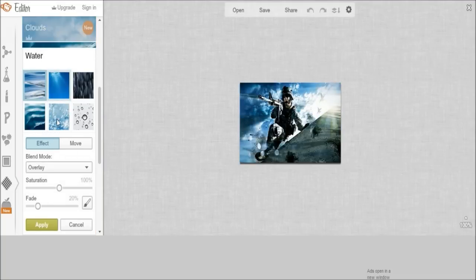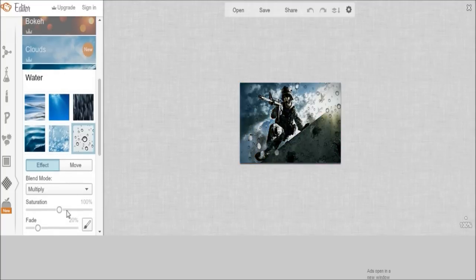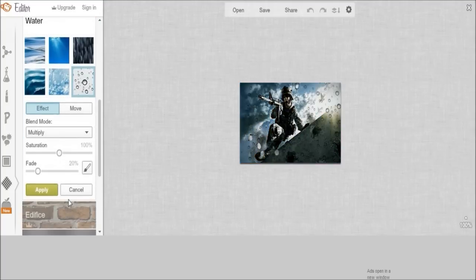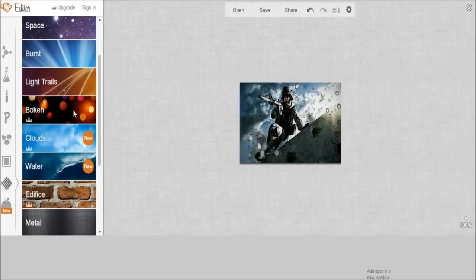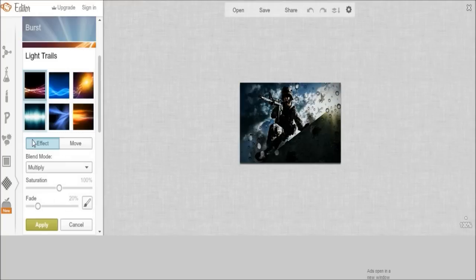And now these are the water effects that I like. So you just try them all, see which one looks the best on the photo. Now, I quite like that raindrop one best, so I'll just look at the rest. Yeah, I'll put that one on, and then you want to click apply. Now, the light trails, I always use them because I think it makes the picture look better actually.